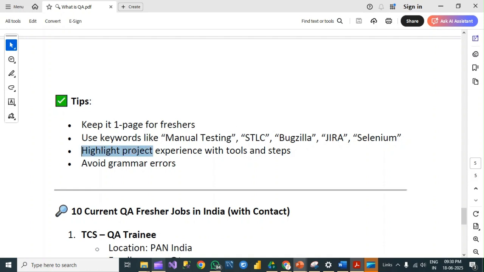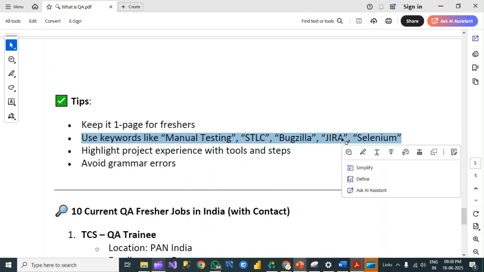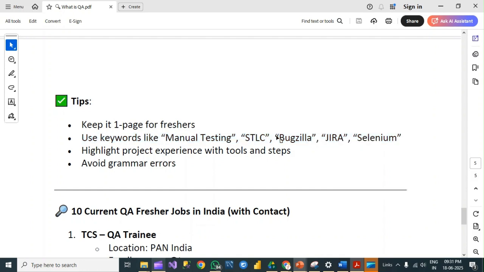Then highlight the project experience with the tool and steps. Let me clarify one thing from the previous point. If you have done a project in your academics, at college level, and you have not done the testing using Selenium or Jira, then don't mention that in the project detail. But in the tools and skills section, you can mention this skill with a hyphen, typing something like basic understanding of the tool. That means you have basic knowledge of the tool, and then the questions might come from this tool.